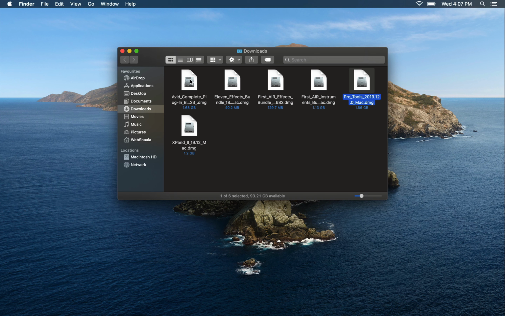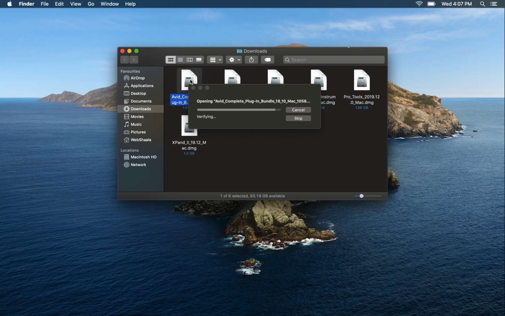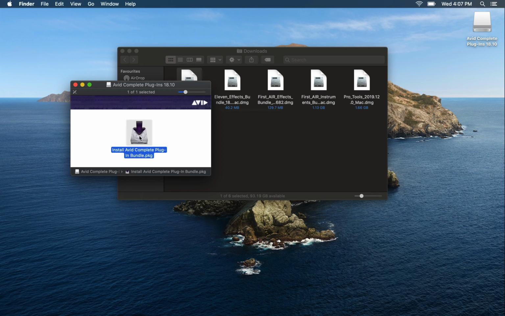Now let's move on to installing all of the plugins that we got. We don't need to follow any order here as none of these files are interdependent. So I'm going to start with the first one here, the Avid Complete Plugin Bundle. Let's mount the disk image by double-clicking the DMG file and then launch the installer file that's inside.